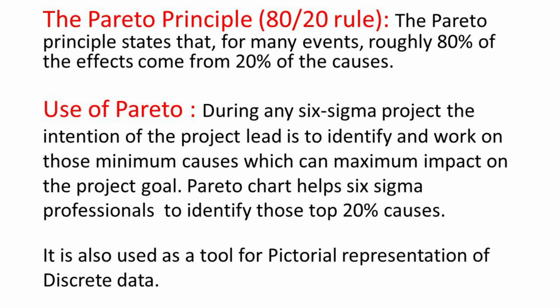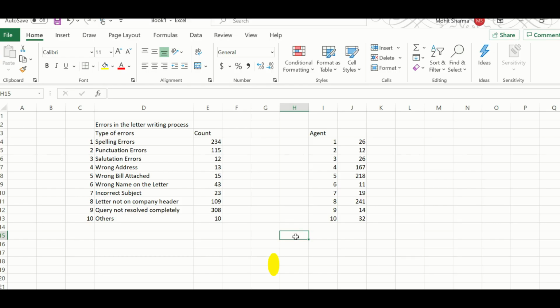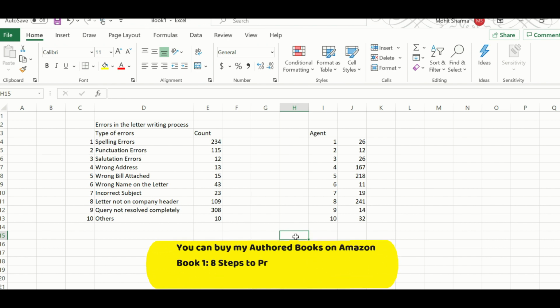It is also used as a tool for pictorial representation of discrete data. Any process data should be analyzed from both process and people's perspective. Let us take an example to understand this better. In one of the processes where letters are sent to the end customer, the team is struggling with errors in those letters. So the team leader has decided to identify the top errors and conduct a training for all the people who are making these top errors.